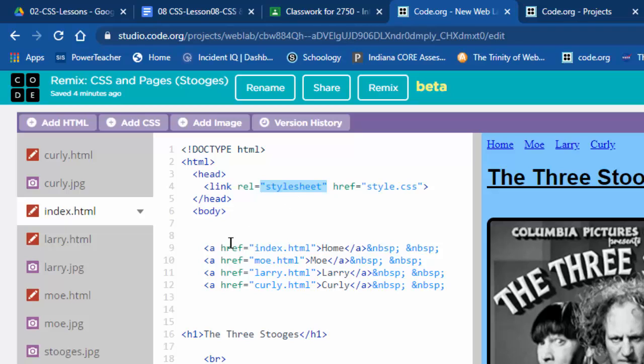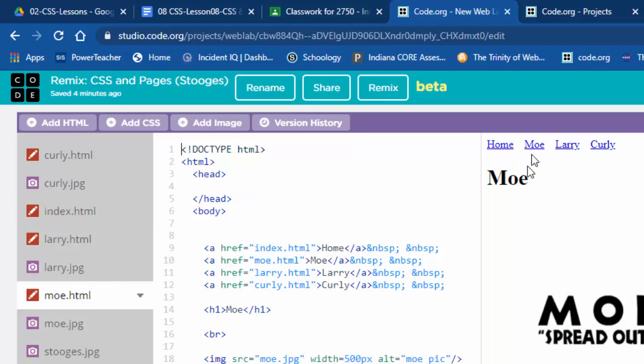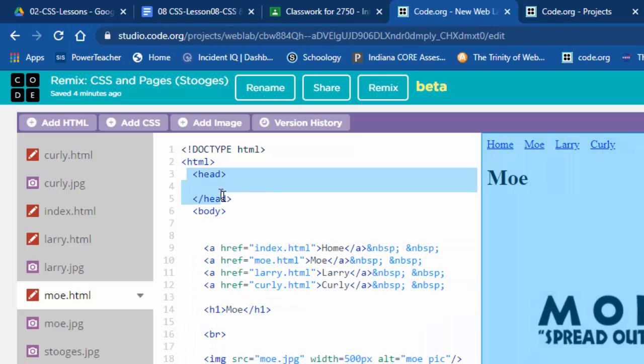Now, here's the kicker. Remember, if I click on the Mo link here and I go to the Mo page, all the rules don't work. Here's why. Right now, we are looking at the page called mo.html, and here is all the HTML. But look up here in the head of the document. Do you see that link command? You don't, because it's not there.